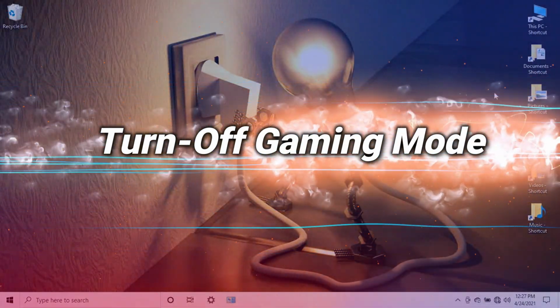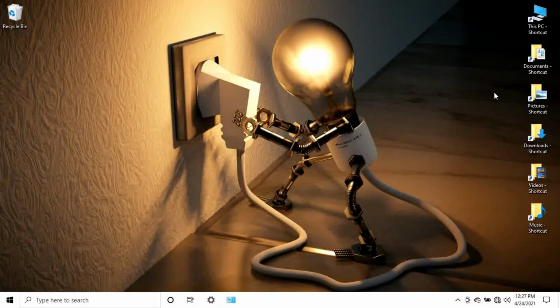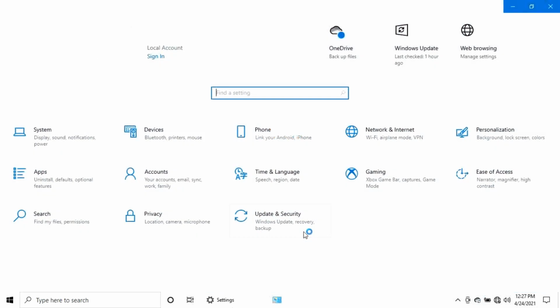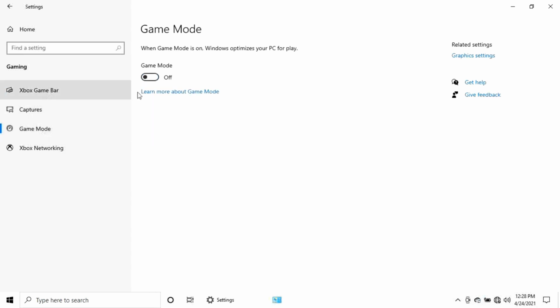Okay. At number 10, guys, we need to turn off our gaming mode. With gaming mode turned off, we are stopping the gaming mode services in our PC, and also we are conserving our PC resources. So we'll go to settings again, gaming, Xbox game bar. By default, guys, this is turned on, but we will turn it off. And gaming mode, by default this is turned on, and we will turn this off.